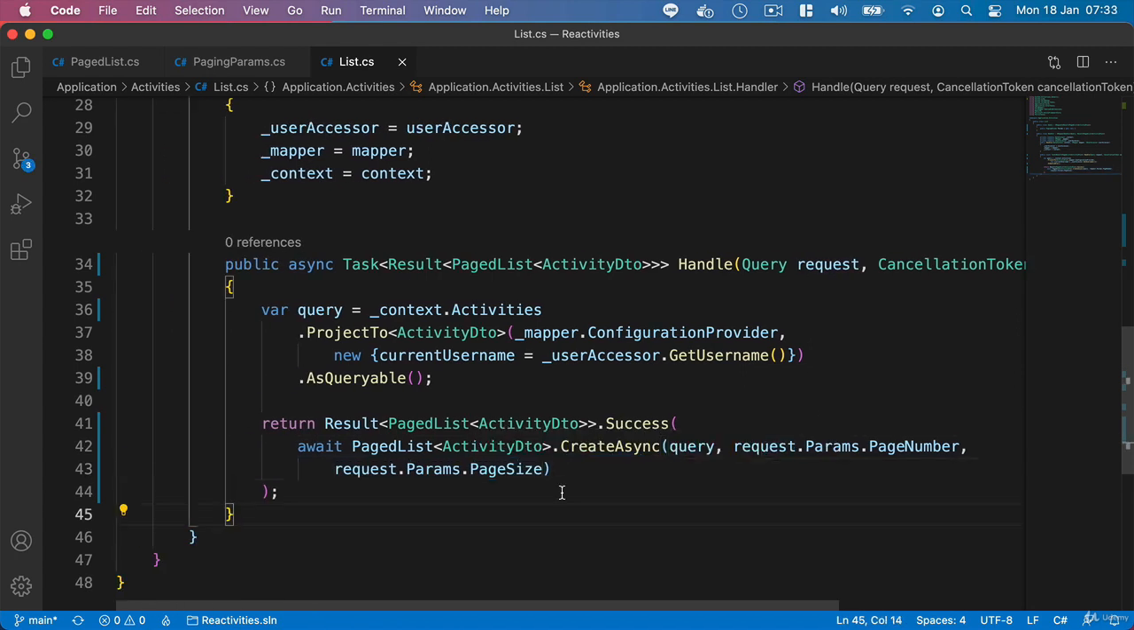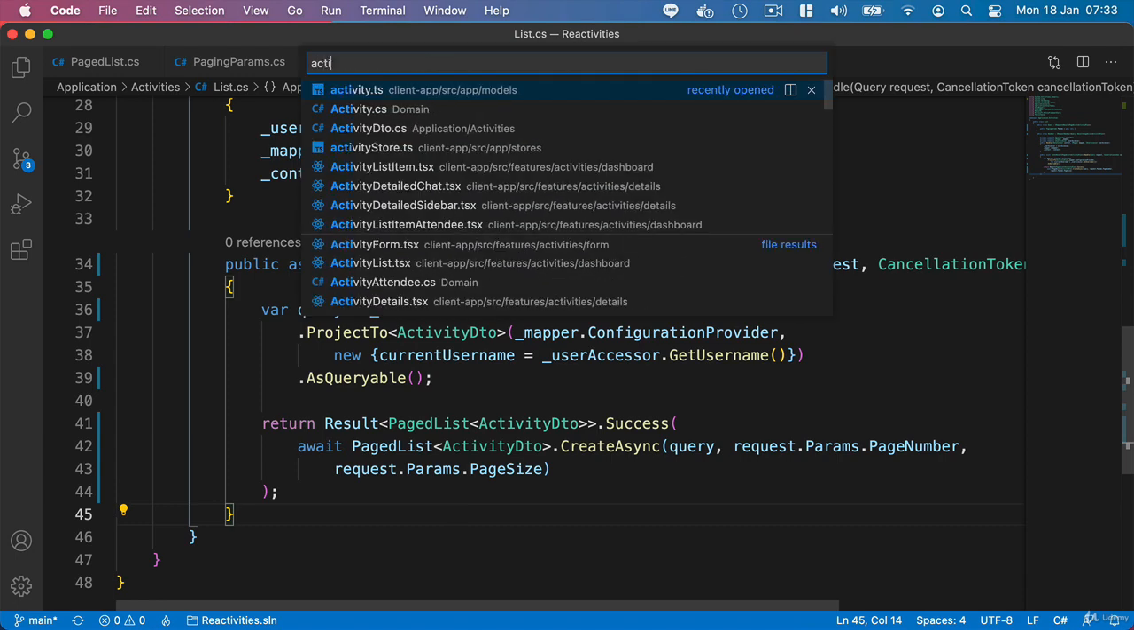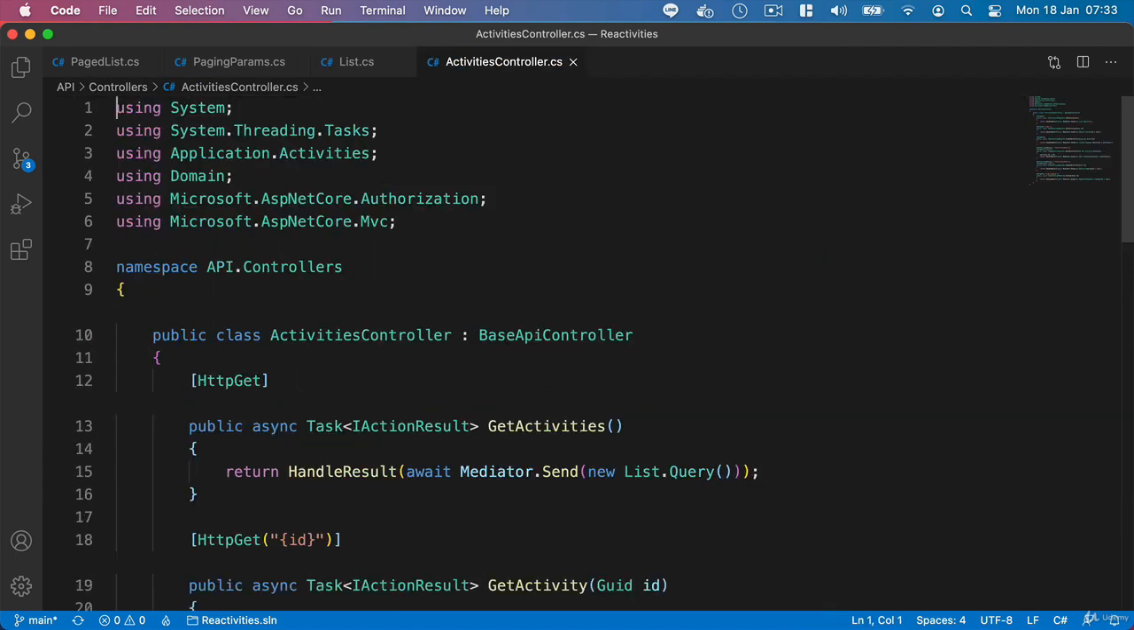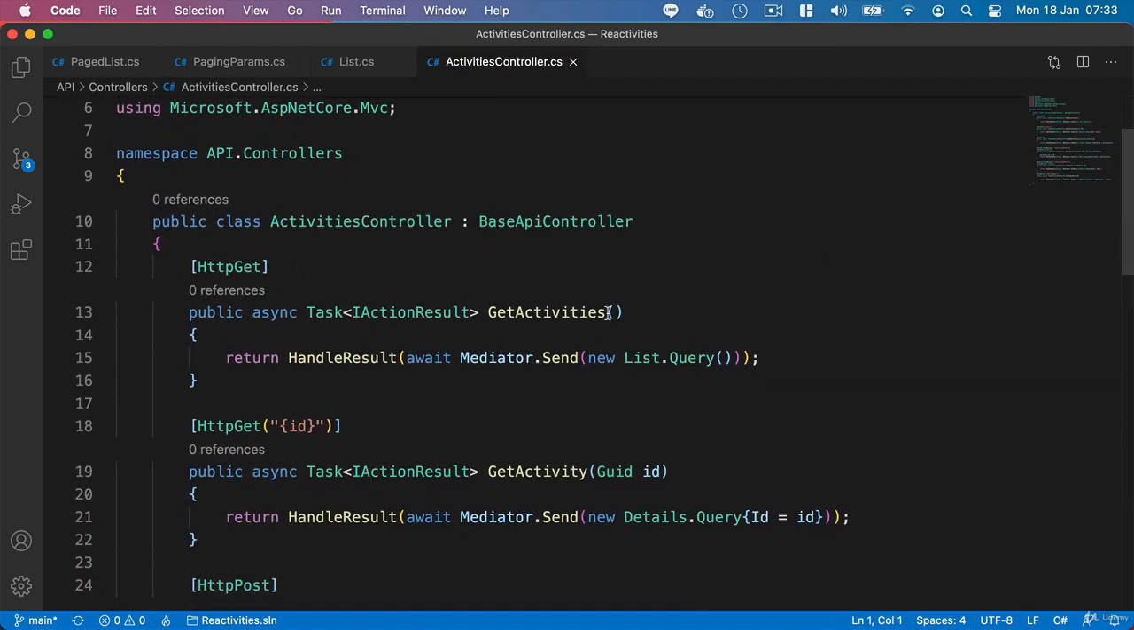So now we're returning a paged list of activities, and this paged list includes properties such as current page, total pages, the total count, etc. And what we'll do is head across to our activities controller and the GetActivities method.